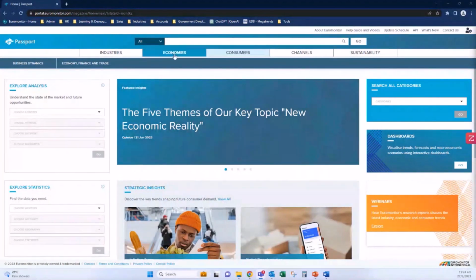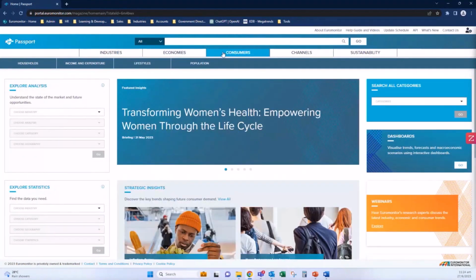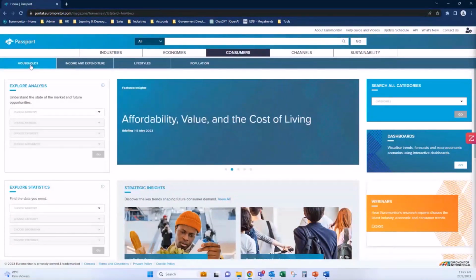And then once I understand the industry in a specific country, the market sizes, etc., and how the country is doing from an economic point of view, I also want to understand how the consumers in that country are. Here you see that we have 4 modules. In households, we have data such as average household size, age, education, number of children, urban or rural living area, house prices, house stocks, etc.